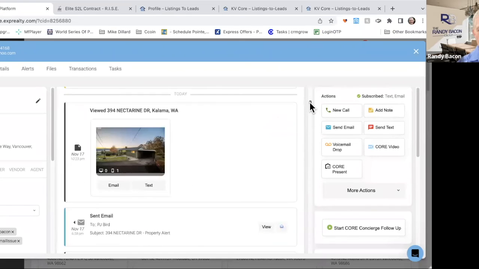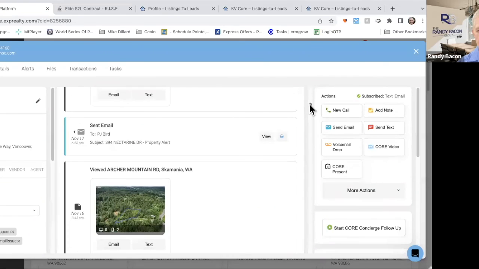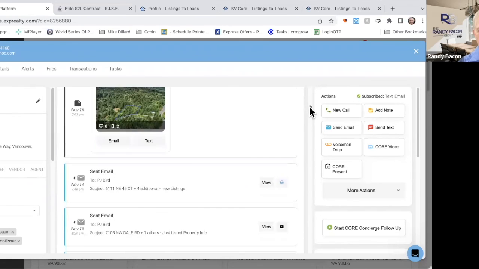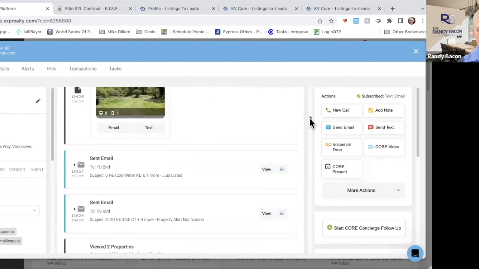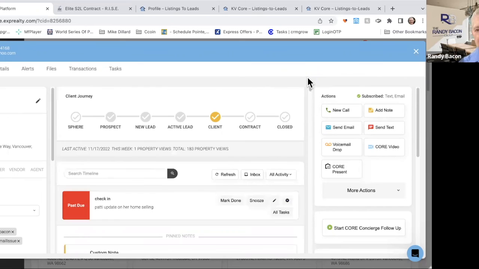So as you go down, it shows you the homes that are sent to her. It shows you if they've opened the email, and then how often they look at them. So it's just a great way to be able to track your agents. But that's very important that you have alerts set up for all of your leads, and you're constantly every day staying in front of them.